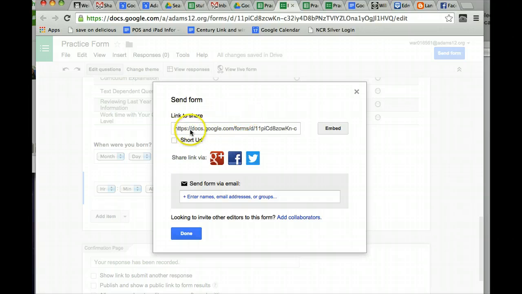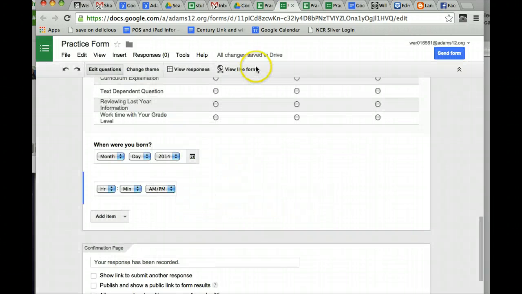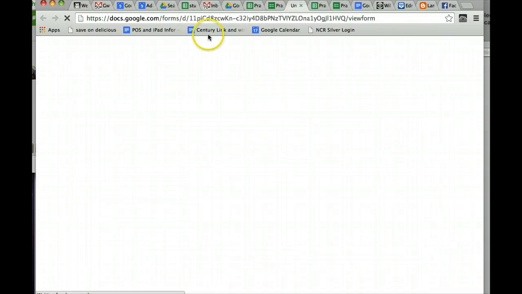Or remember, this is the link, or you make a shortened link, and that's the one you send out, post, and so on and so forth. You also can get this link, but not a short version, from going to View Live Form. This is the link to viewing the live form. And my computer's a little slow today. Eventually the form will come up.